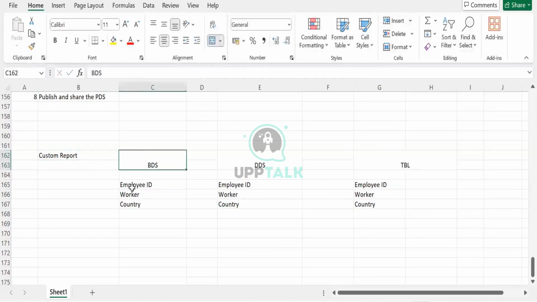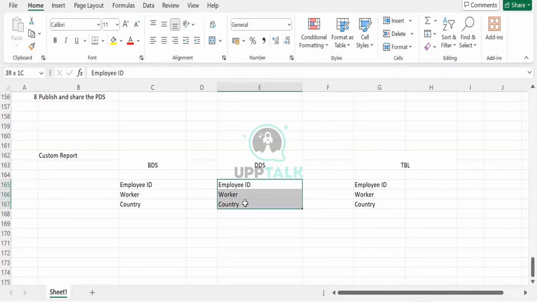Once you get the data, it will load all the data in employee, worker and country. This is three-column data. But when we go to DDS, we are doing some transformation. We are applying a filter condition on country. Still these three columns are there. Nothing is being removed. But then we publish it.